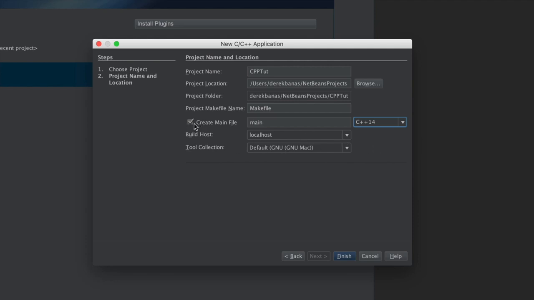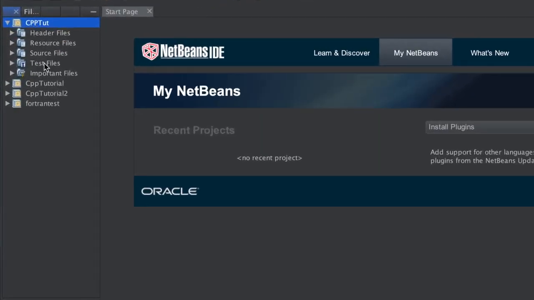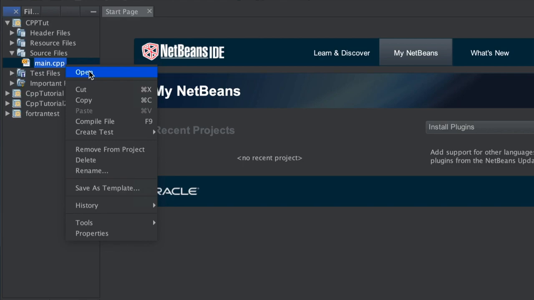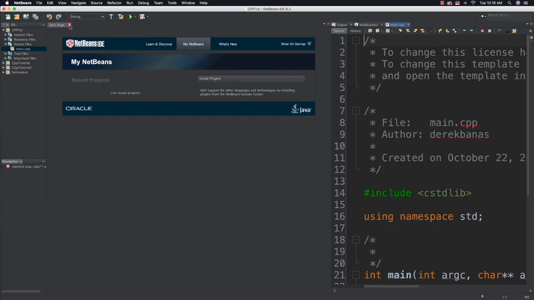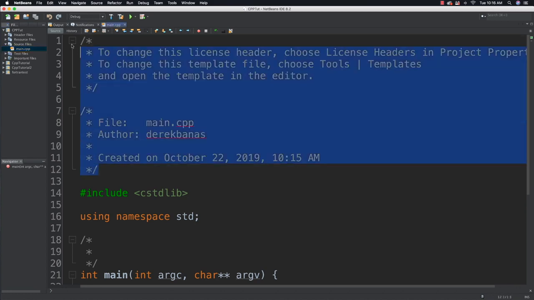Make sure you have a check mark here where it says, do you want to generate a main file? And click on Finish. Now what you're going to want to do is go over here where it says CPP Tut. Click on Source Files, and here is main CPP. Open that up by right-clicking on it and clicking Open. We can close this start page, and here is everything.